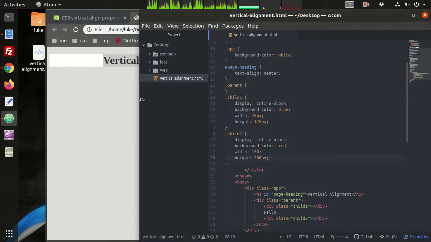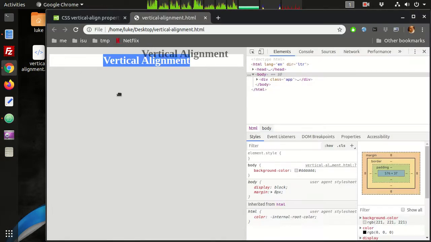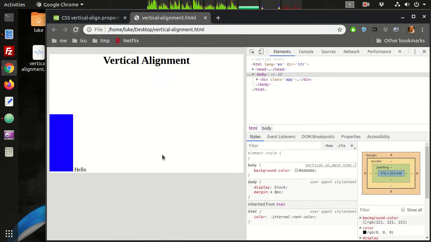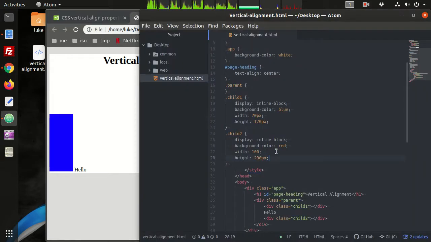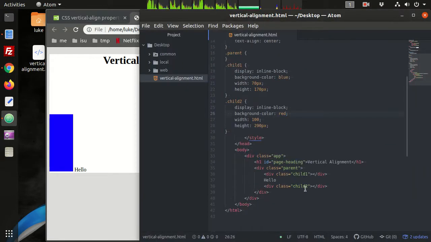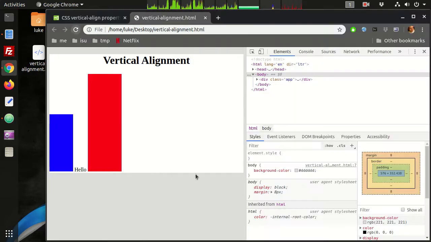Alright, so we'll see what we have. Refresh the page. So I messed up background again, I guess. Background color red. Child2. Width 100. I have to specify px. I left off the unit, so the units are important. There we go. So here we see we have 3 basic elements right in a row.